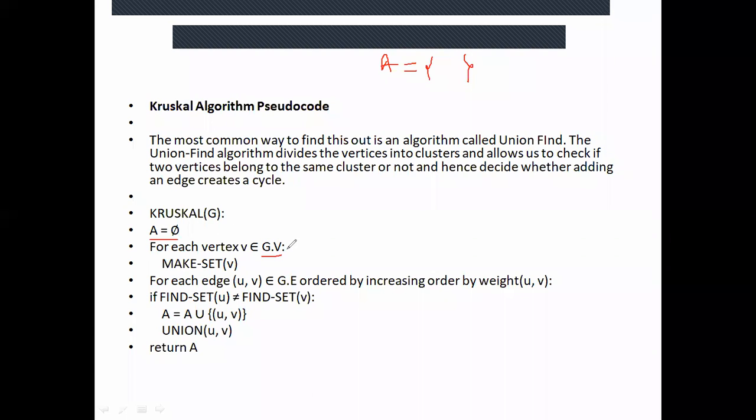In that graph, if there are 8 vertices, you will make 8 different sets. Make-Set(V) means you will make a different set for every vertex. I'll take one example, then it would be clear. Suppose you are having this graph with vertices 1, 2, and 3. Suppose the weight of this edge is 2, the weight of this is 3, and the weight of this is 5.